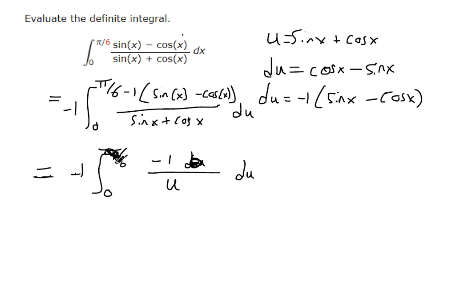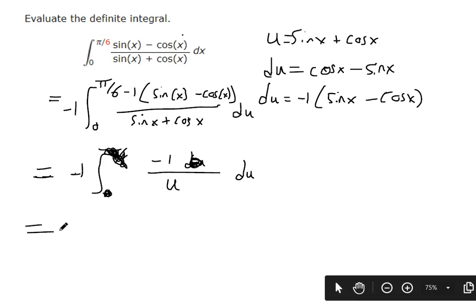Oh, sorry, you actually want to erase these limits of integration. You'd have to rethink them because now you're not in terms of x, now you're in terms of u. So what's easiest is just to drop the limits of integration until you have your antiderivative, and then plug them back in once you plug in what your u is supposed to be. So I'll show you what to do there.